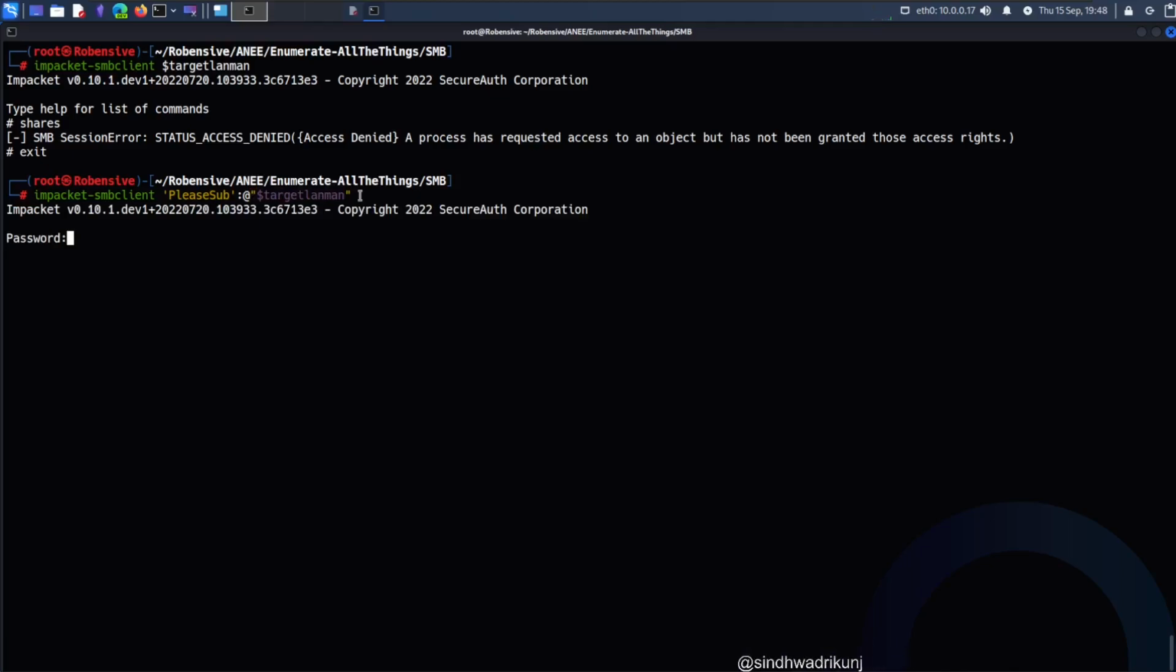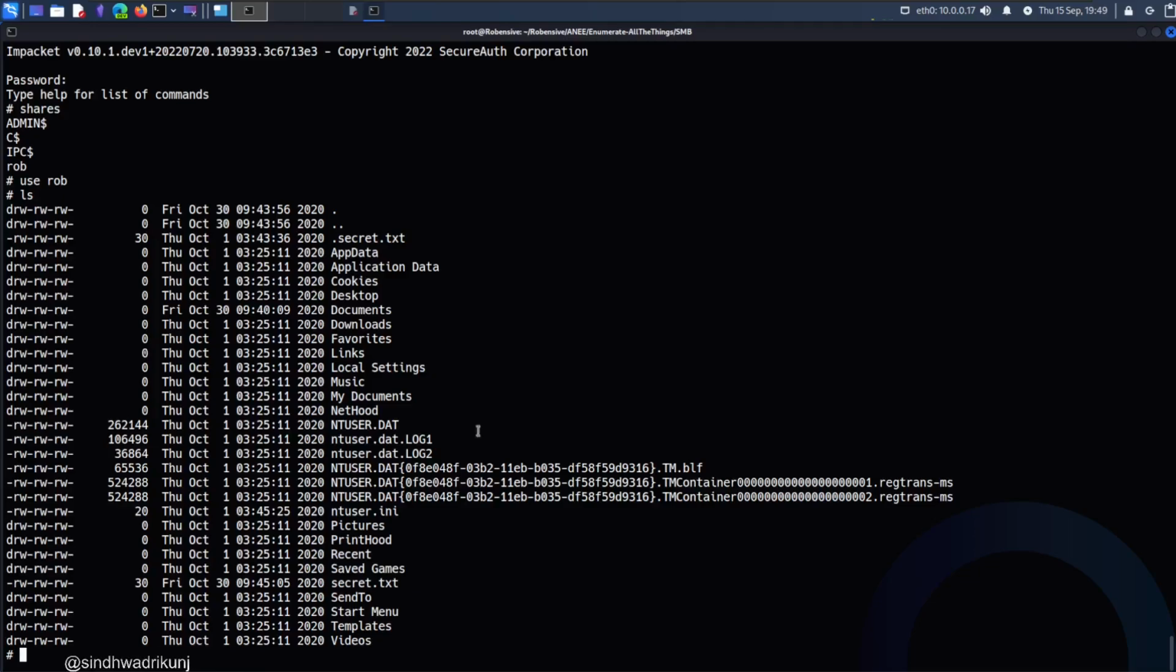It asked for a password for the user please subscribe. I didn't provide it. Shares, and boom, I can see all the different shares. If I want to use one of them, I can just type use, let's say raw. If I just type ls, I'll get all the files, and of course there could be some secret files as well, right?